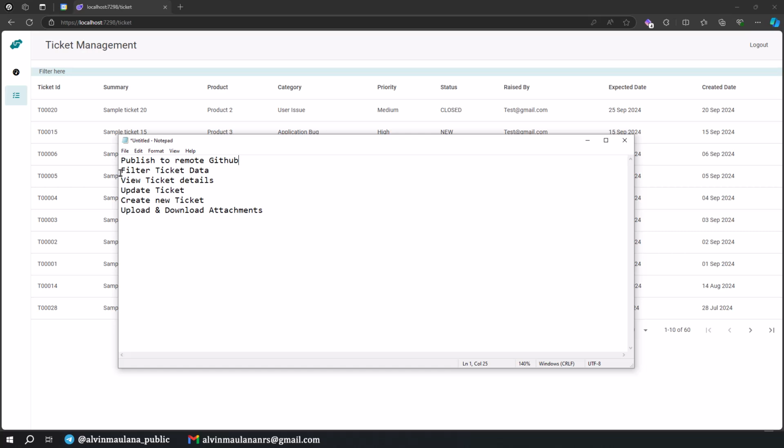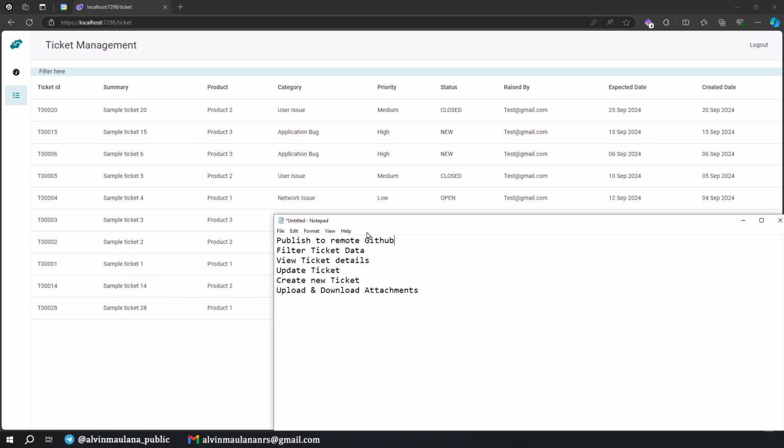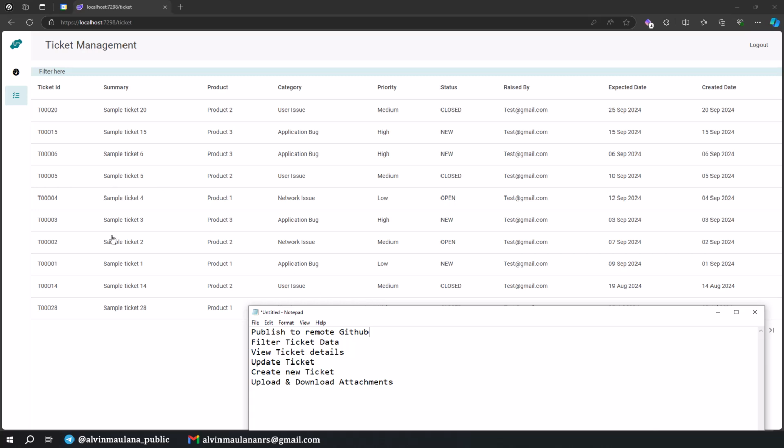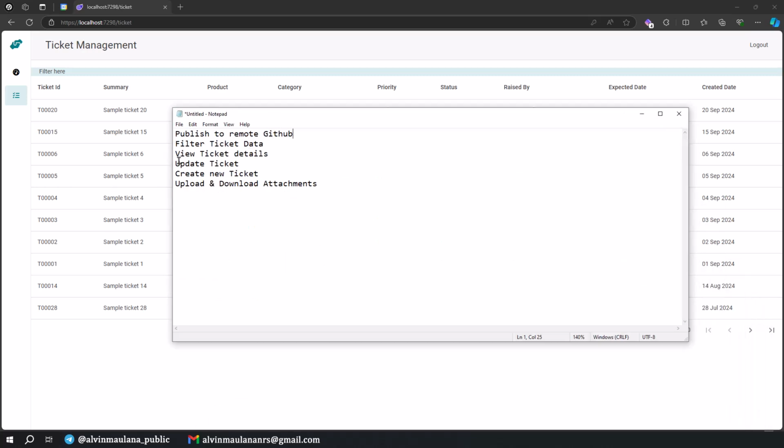And then next we are going to filter ticket data, because in here we are only showing all the data that exists in the database. We will also have ticket details, so when we click this, we'll get the details of this ticket information. We should also be able to update a ticket, and create a new ticket. Every time we create a new ticket, we are able to upload an attachment. And when we view ticket details later, we should be able to download the attachment. Okay, this is all for this part. So let's start.